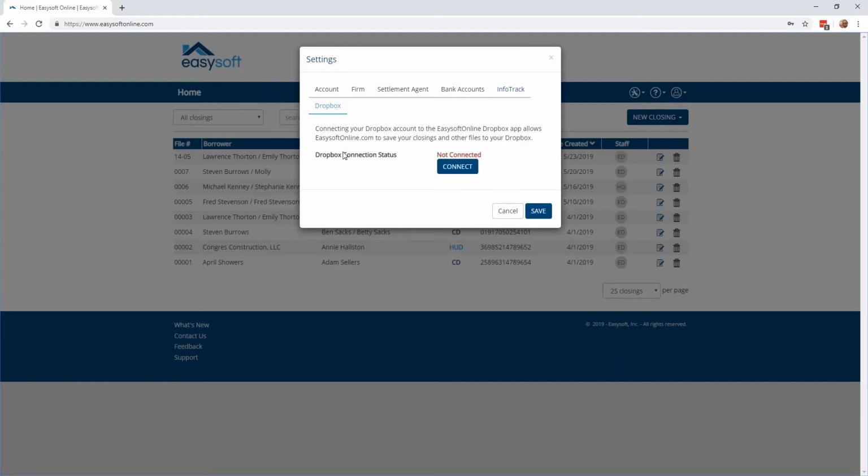We've added a Dropbox integration. If you utilize Dropbox, you'll be able to connect that right to Easysoft Online. And anytime you print out a CD or a HUD, a copy of that will be added into your Dropbox.